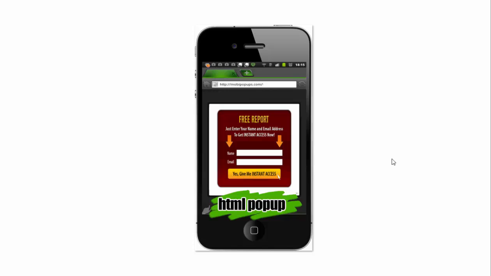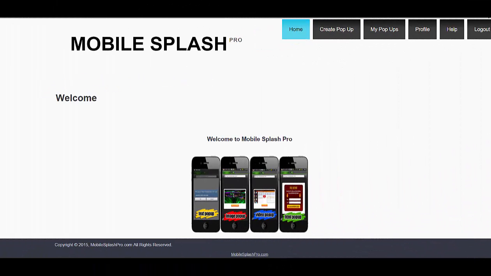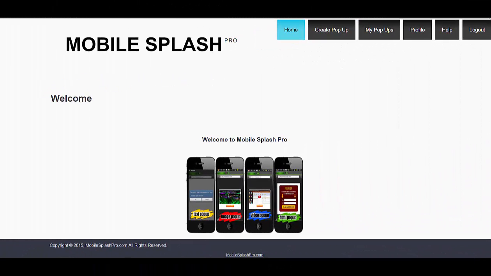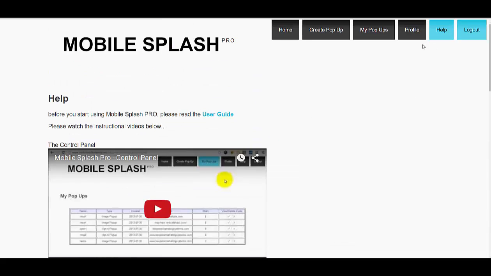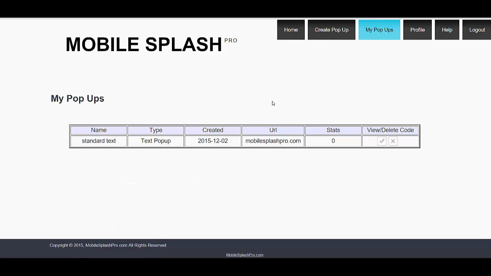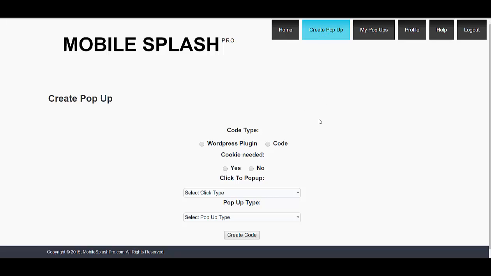Let's now take a look at the dashboard. Okay, so once we're in the dashboard here, you'll see a welcome message, and it's very simple to use. We've got a help section here that contains all the videos. There's some tutorials. We've got my pop-ups, which is basically all of the pop-ups you've created that will be listed here. And then we can create pop-ups here.